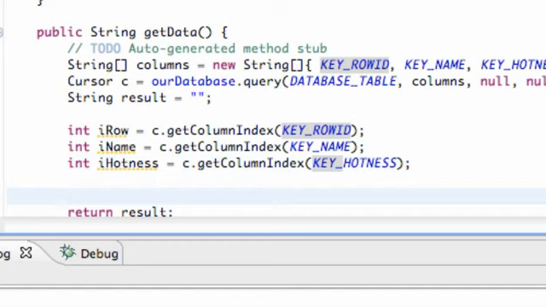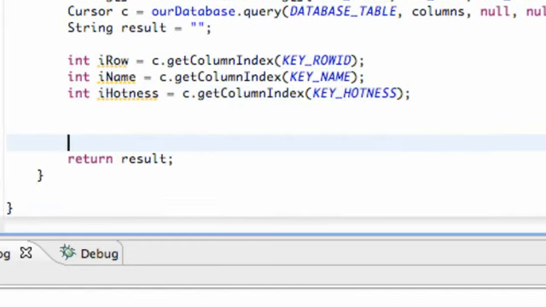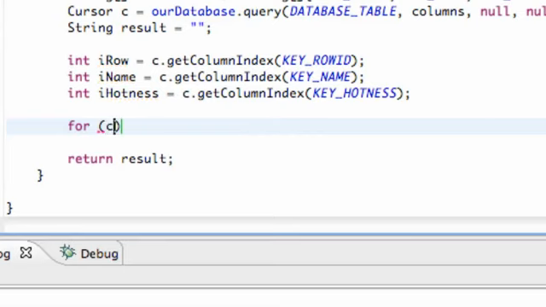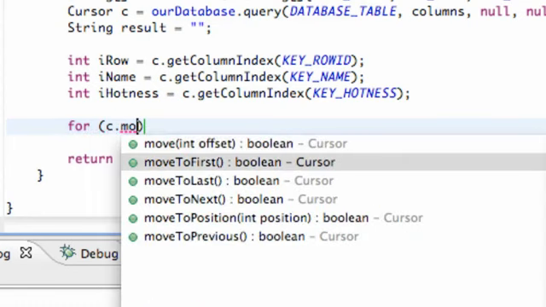Alright, so now we want to actually start reading all of the entries of our database. We're going to create a for loop, which is going to start our cursor at the very beginning and then cycle through, read all the data, and loop through to the next entry until there are no entries left. We're going to do that with a for loop, and we want to start at the beginning. So we're going to say our cursor dot move to first.